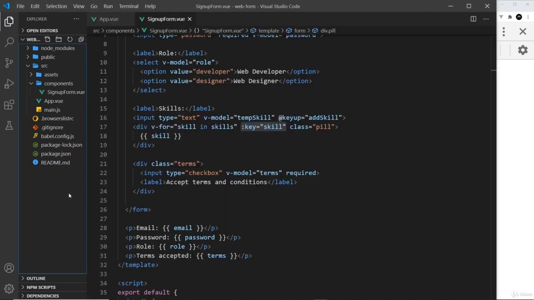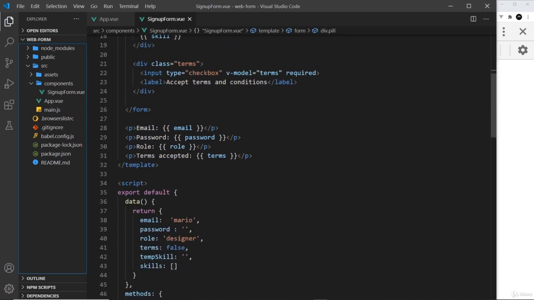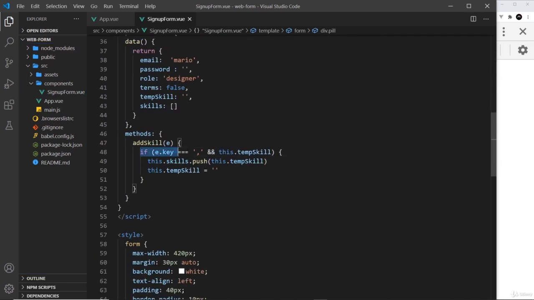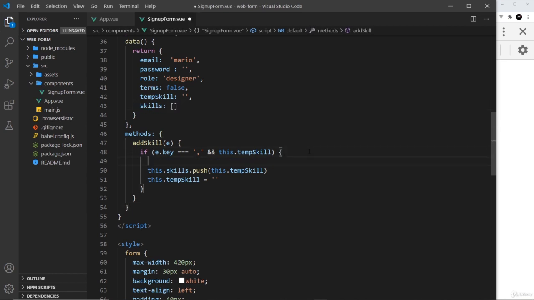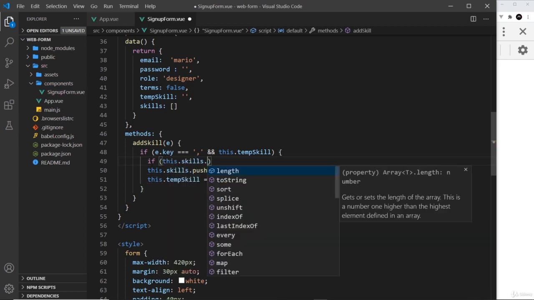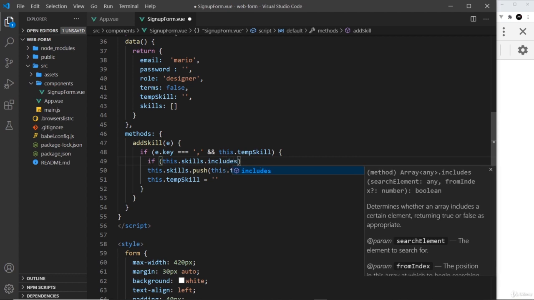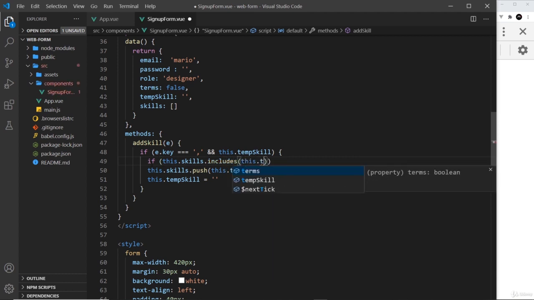So the way we're going to solve this problem is by first of all coming down to this if check right here, and inside that if check I want to make sure that the temp skill is not already inside the skills array. So let me do an if check here to do that. I'll say if, and then I'm going to say this.skills.includes, which is an array method, and then this.tempSkill.